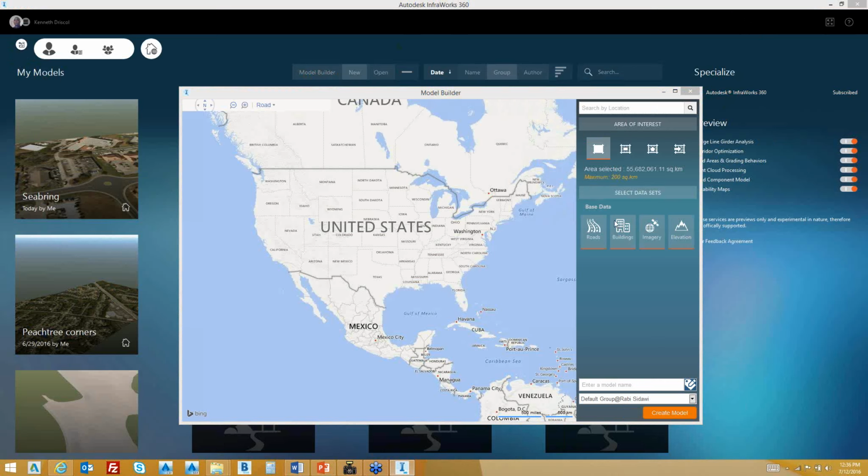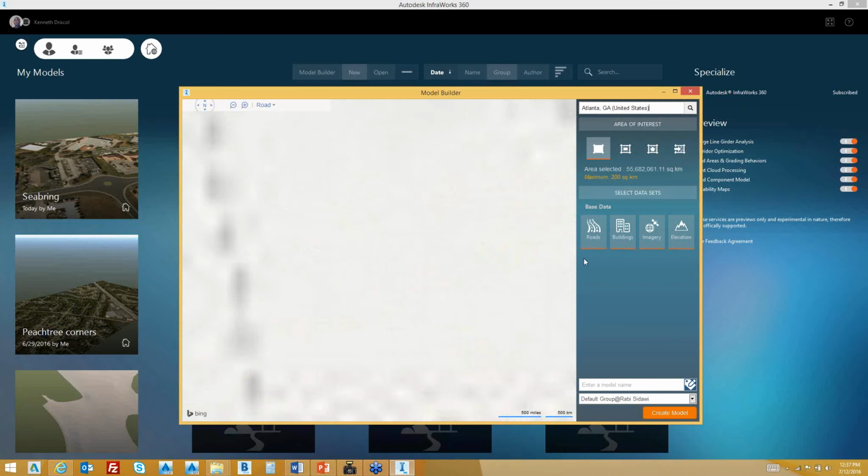So the model builder, again, allows you to go in and grab road data, asset buildings from OpenStreetMaps, aerial imagery from Bing Maps in reference to terrain, and then also elevation data from USGS in reference to 10 and 30 meter digital elevation models. So again, anywhere in the world, and specifically since I am speaking, I'm just going to jump right in and select Atlanta, Georgia.